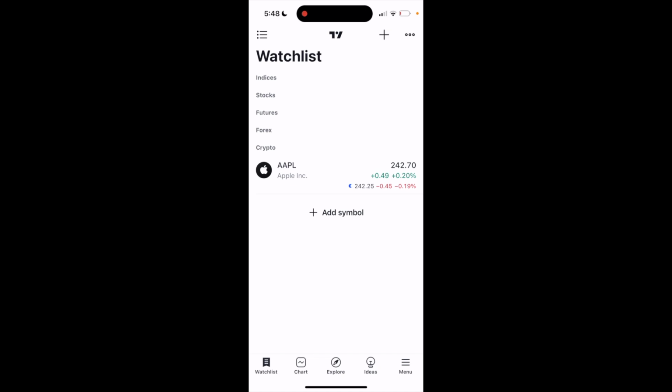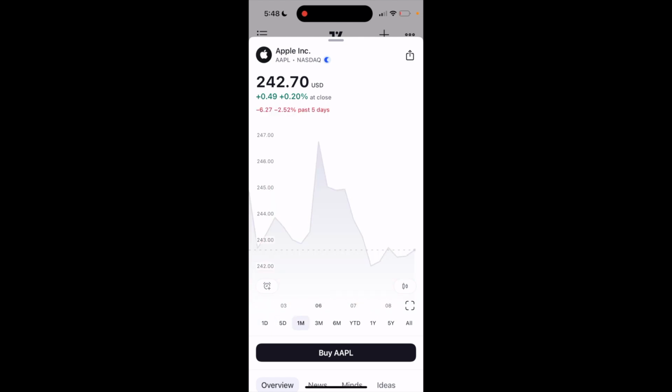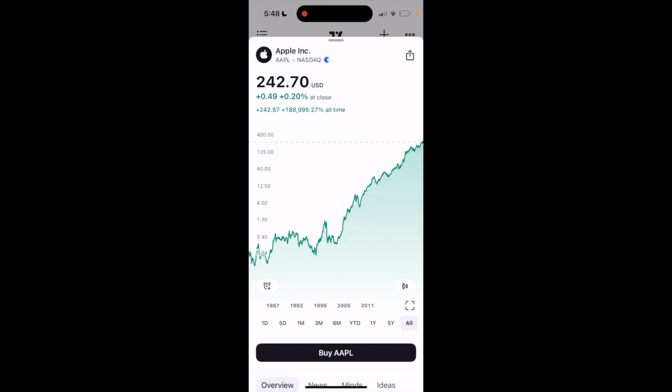Once this is done, just go to your watch list and press on the stock right here. Then all of a sudden, your stock chart is going to open up. So you have the 1-day chart right here. Here's the 5-day chart, the 1-month chart, the 3-month chart, the 6-month chart, year-to-date chart, 1-year chart, 5-year chart, as well as the all-time chart right here for this stock.